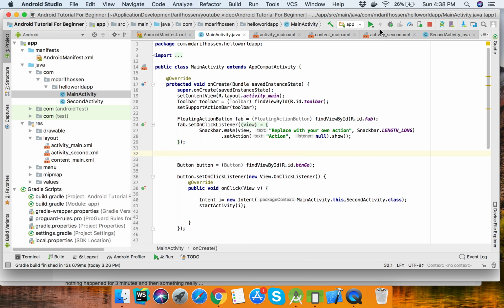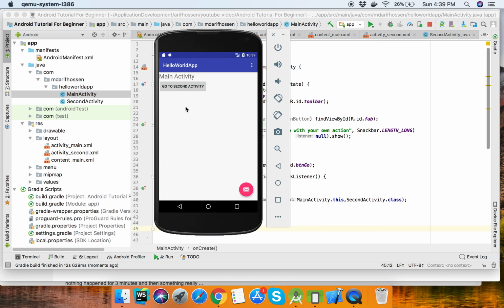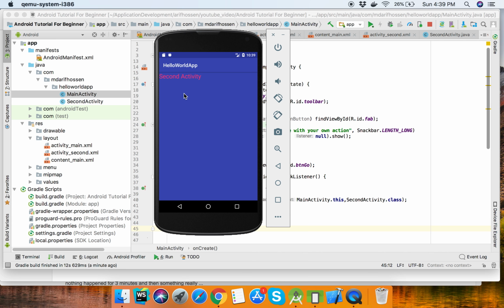So now we can run our project. Now we will show how to go from one activity to another activity by clicking the button. Here is the main activity. Now we will click the button, go to second activity, click, and this is the second activity.